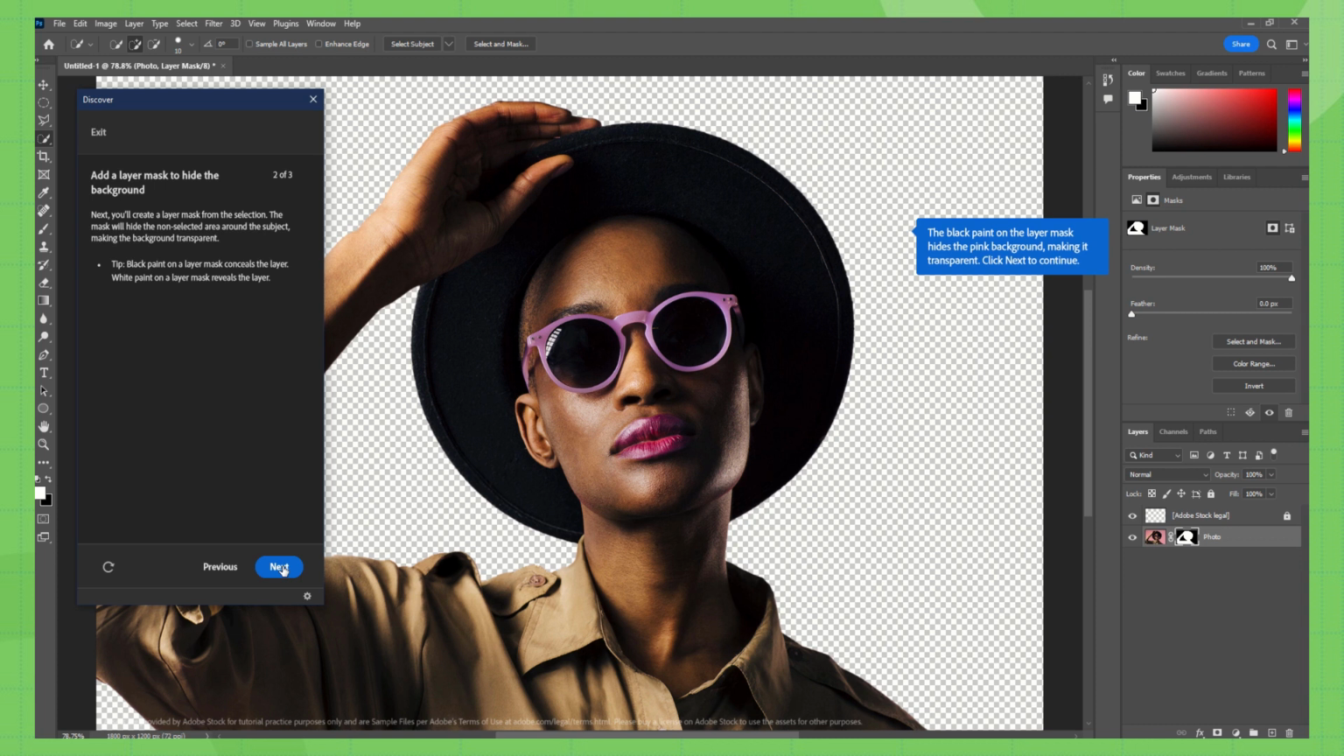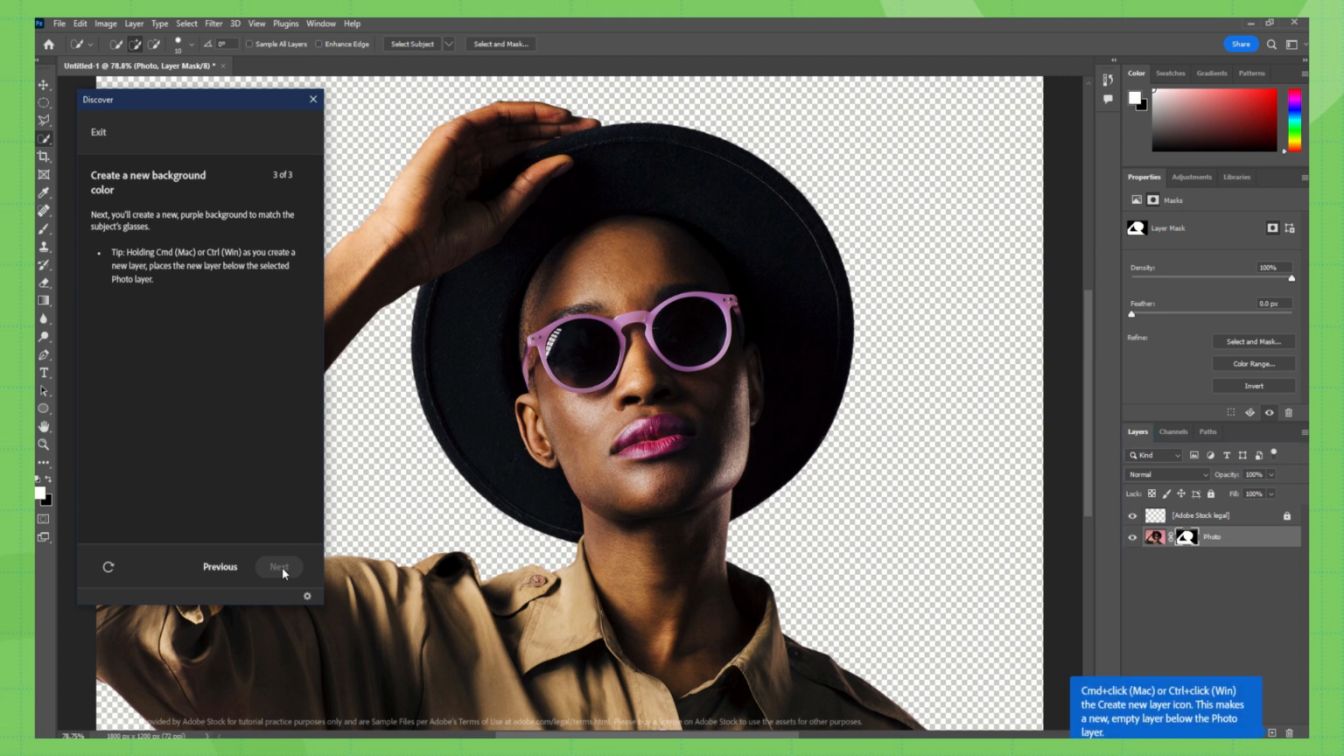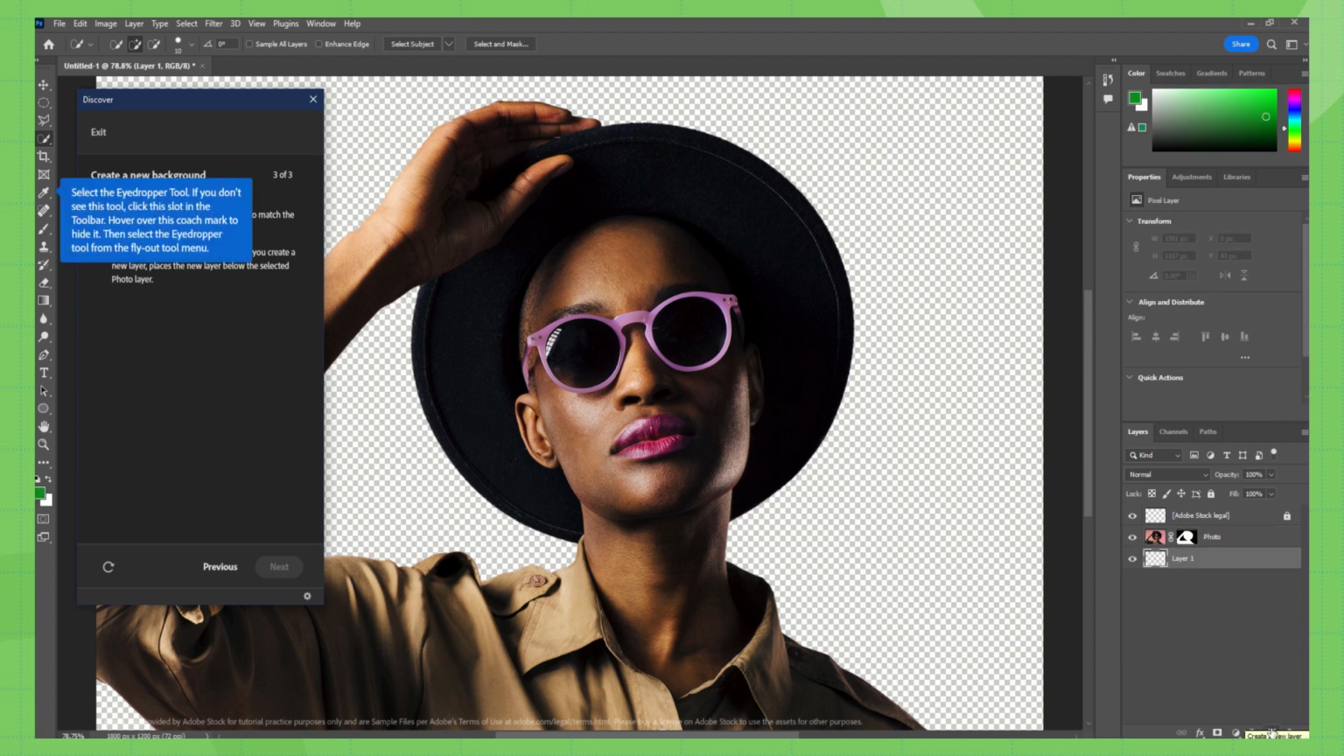The black paint on the layer mask hides the pink background. Good, just giving us some information there. Click next again. So we're going to create a new background. You're going to be holding the command button as you create a new layer. So hold command and we click right here. That helps create a new layer for us. So we move this out of the way.